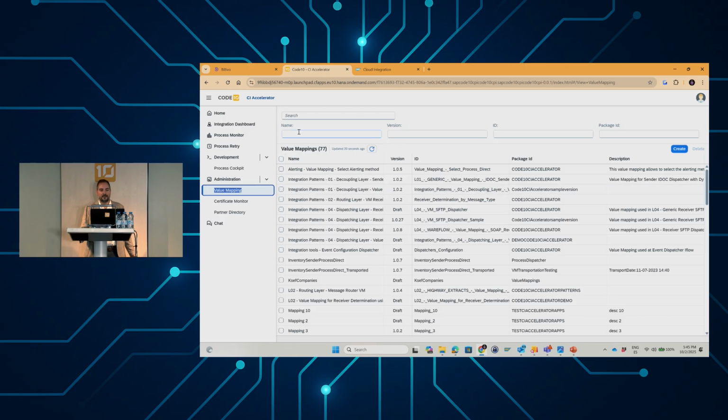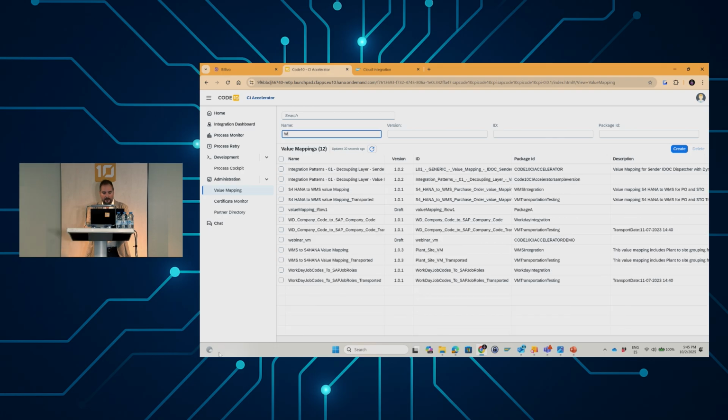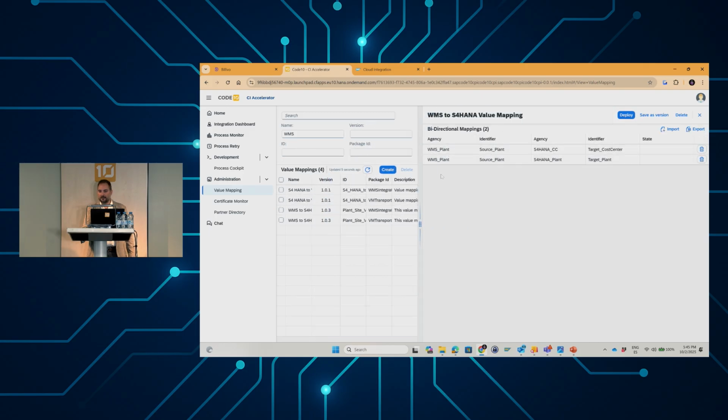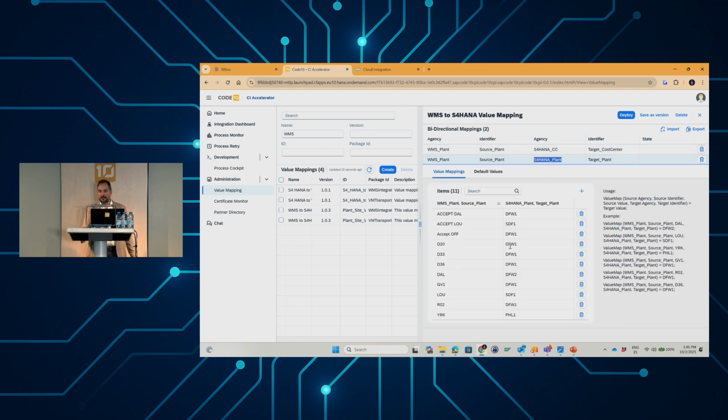And let's make it look nicer than that. So we can search for value mappings. Value mappings are conversions, for the ones that don't know. So WBMS conversions, and we can check here. Okay, we have some value mappings from a WBMS to S4HANA. We have a value mapping to convert a plant to a cost center and a plant to a plant. Okay, we can see the values.